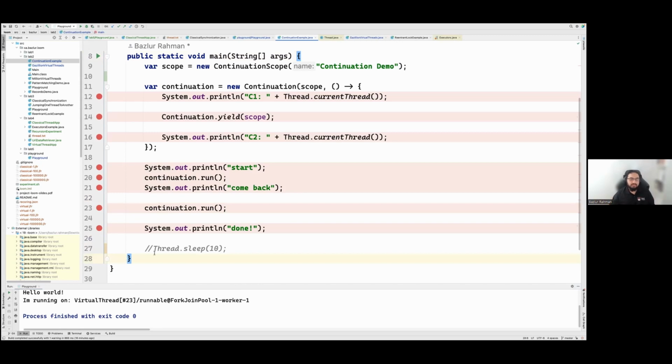If we would write all these statements one by one, it would probably execute the same way. We have just introduced a new idea, which is continuation, but it's just a Java class for now. And if we execute this, what do you think, basically? You can be wrong, and that's okay. You can be right, that's superb, definitely. Will it print start, C1, come back, C2, done in that order?